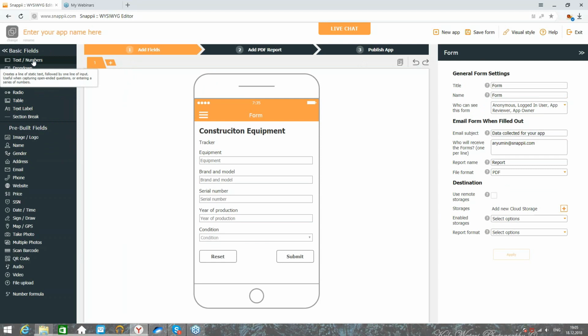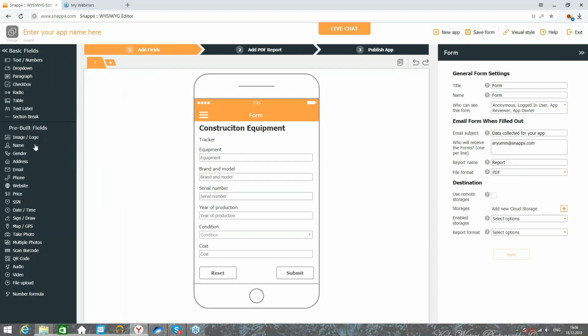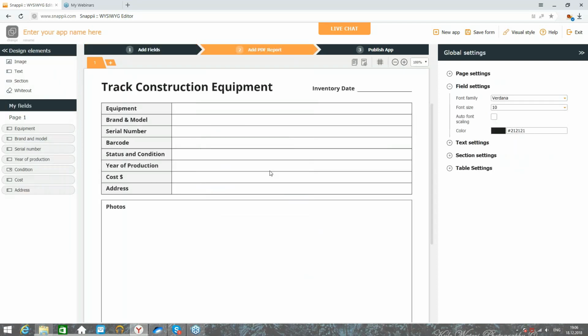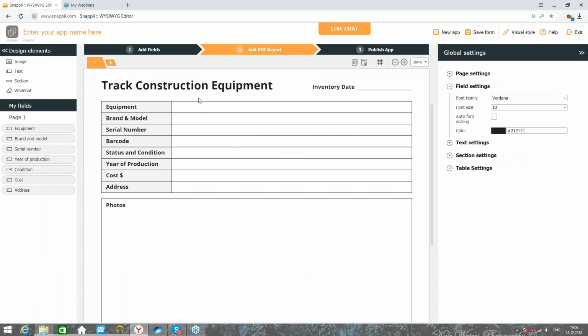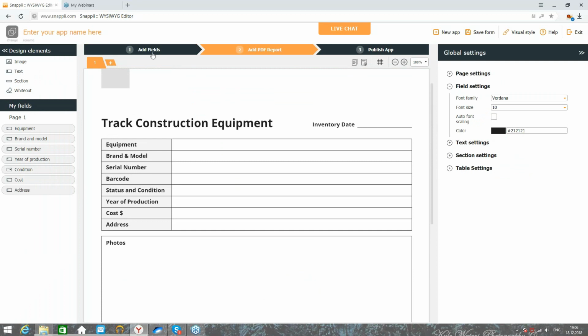We can go back to the previous field and pick a different data type. We can go with number. That means that instead of just regular text keyboard, user will be presented with a numbered keyboard. And we can go with address.